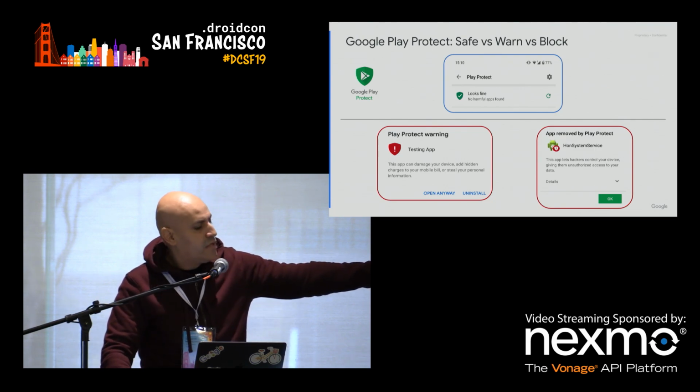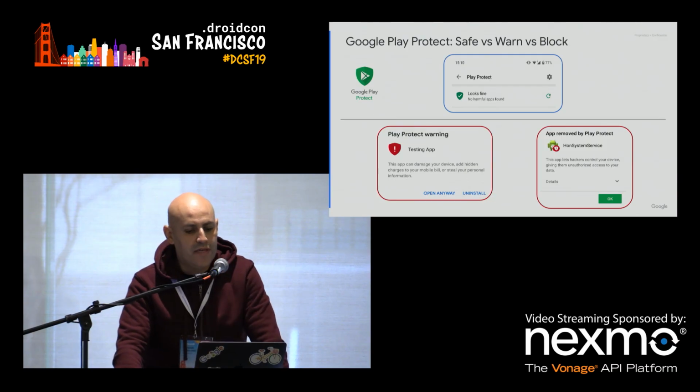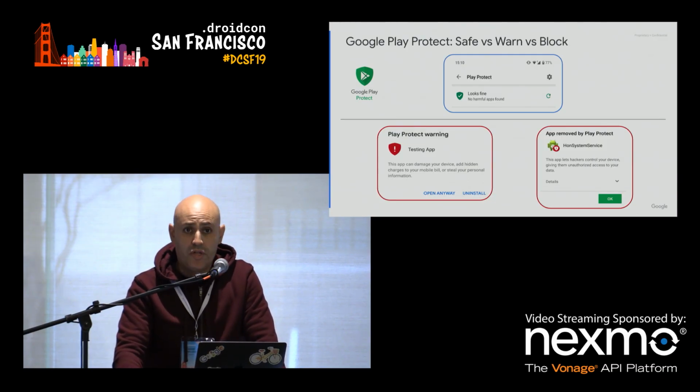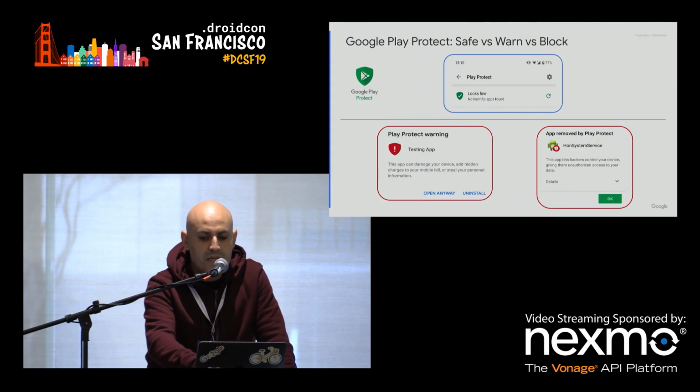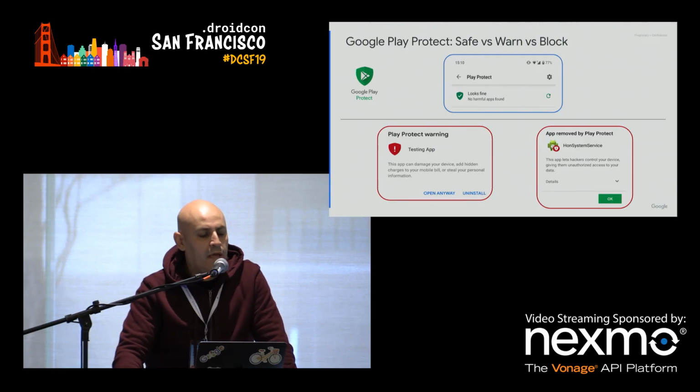On the left-hand side, you see an example of a warning that you are receiving. The application can damage your device, but you have the option to open anyway or uninstall, which is great. That's how, in the end, we try to protect you. Or we may say the application is removed by Play Protect, when the threat is so high.